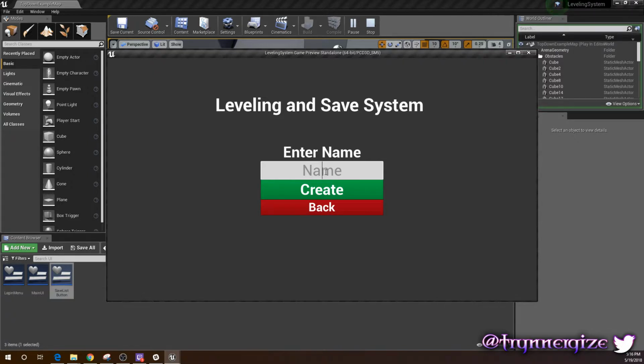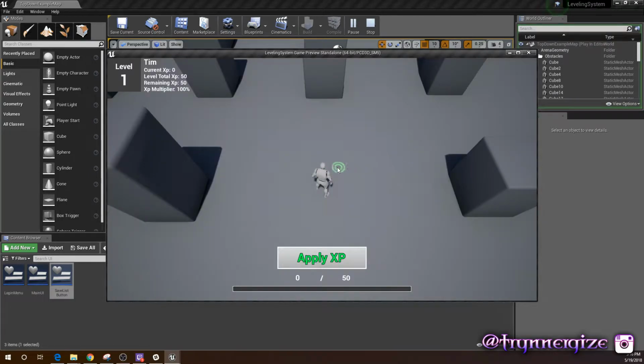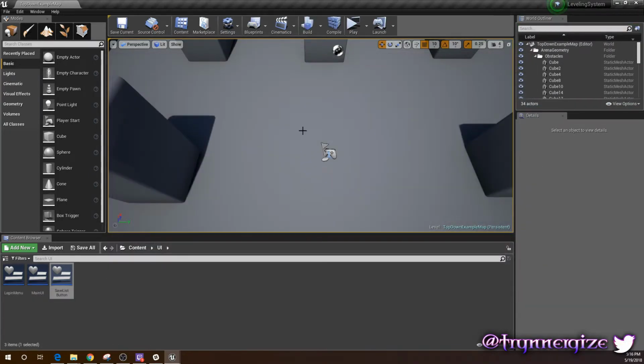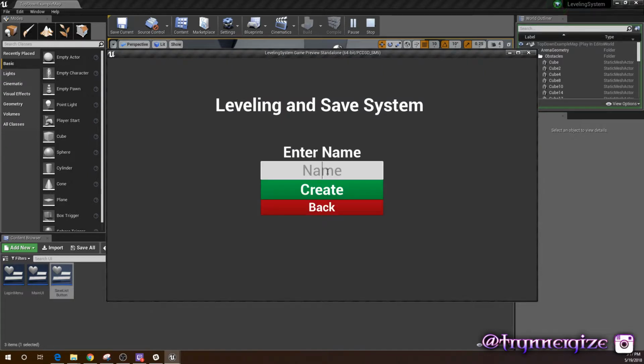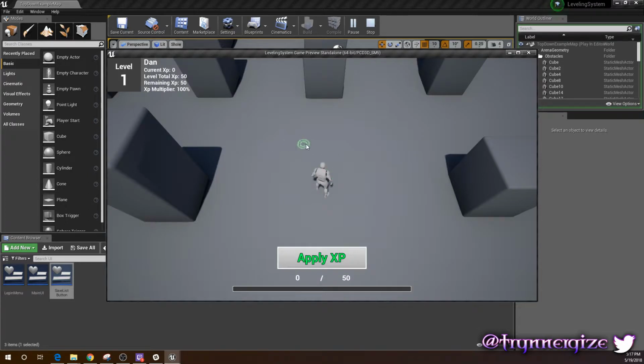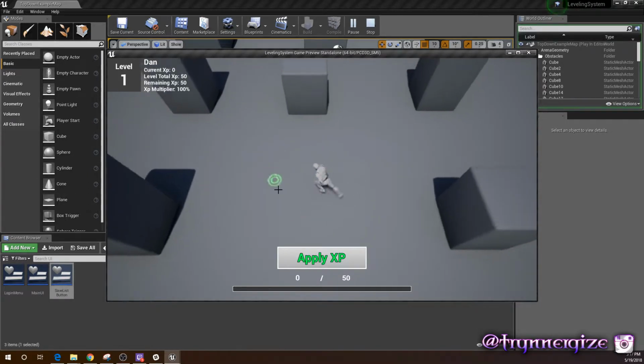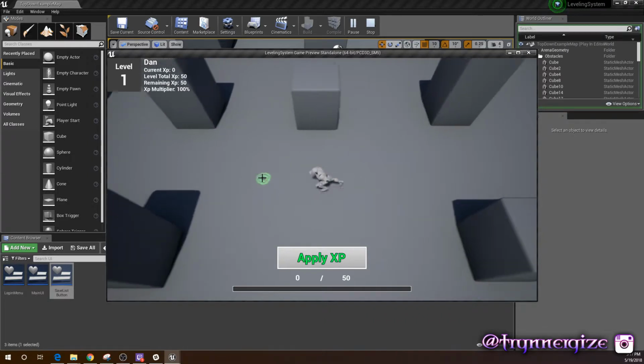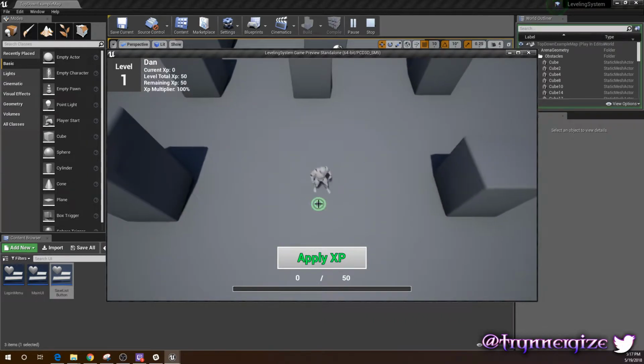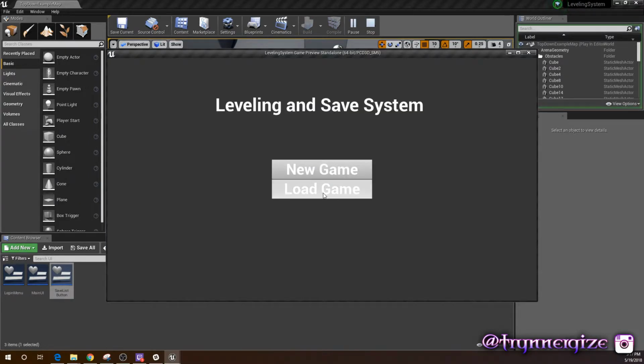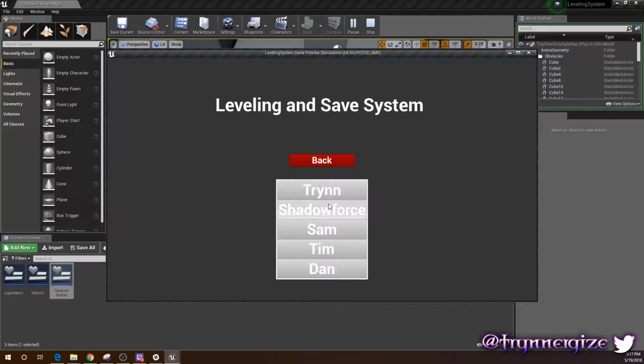So let's do Tim, and let's also do Dan. I don't know, I'm lacking in terms of names here. So we've got 5 people now that are logged in as players for this game and that have save files. And so now when we go back and hit play, we can load from any of those previous people. And because none of the other people had any information, right?